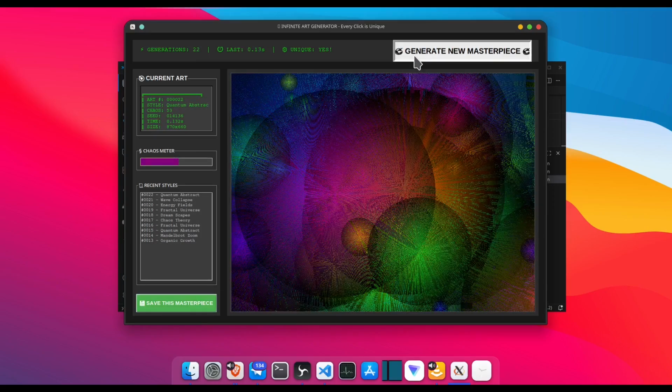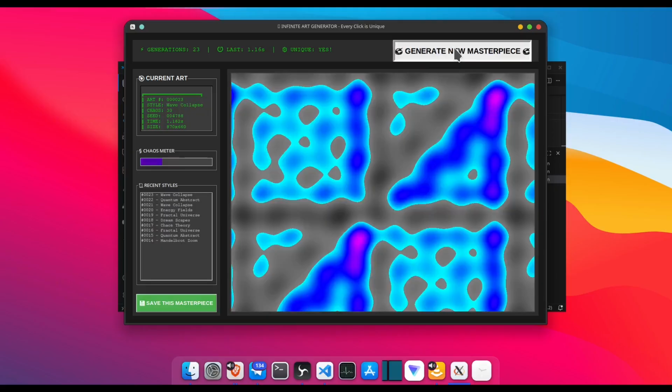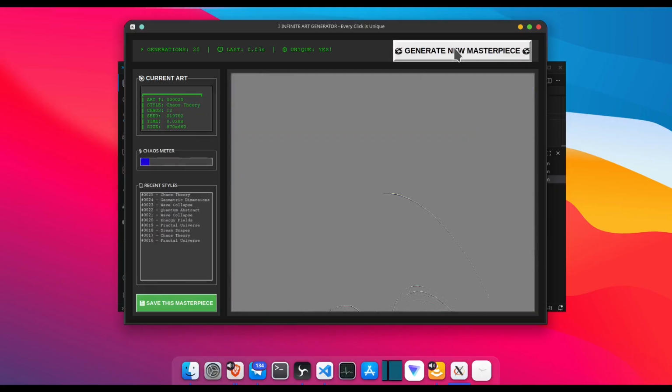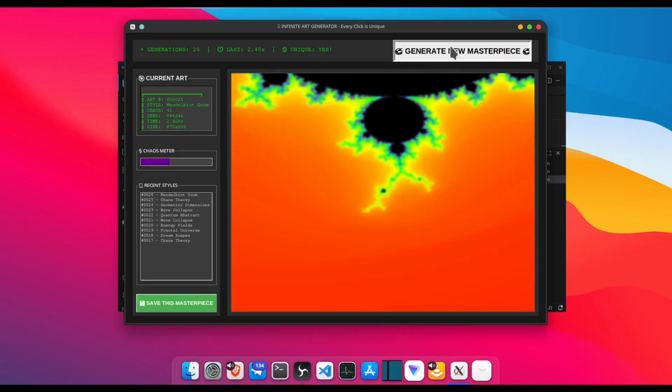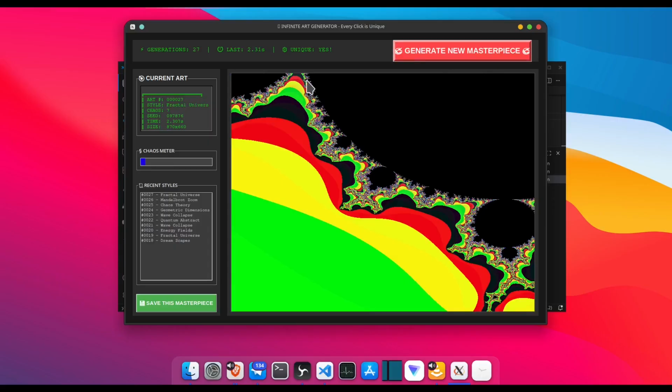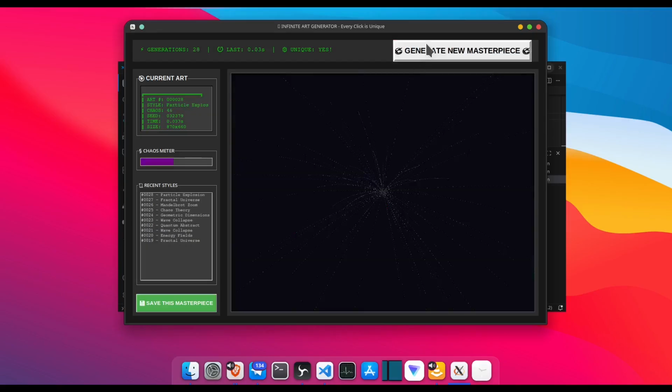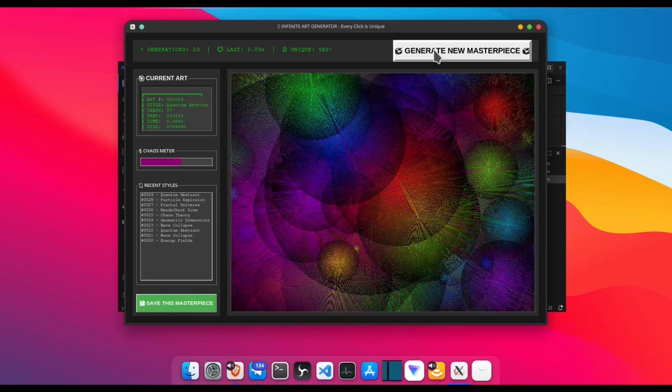Watch this. I'm going to click the button again. Boom. New artwork. This time it's fractal universe. Look at those infinite spirals. That's the Mandelbrot set rendered in real time with random zoom coordinates. Every click zooms into a completely different part of the fractal universe. Click again. Boom. Organic growth. This simulates cellular life. Seeds spreading, life evolving. You're literally watching creation happen before your eyes.